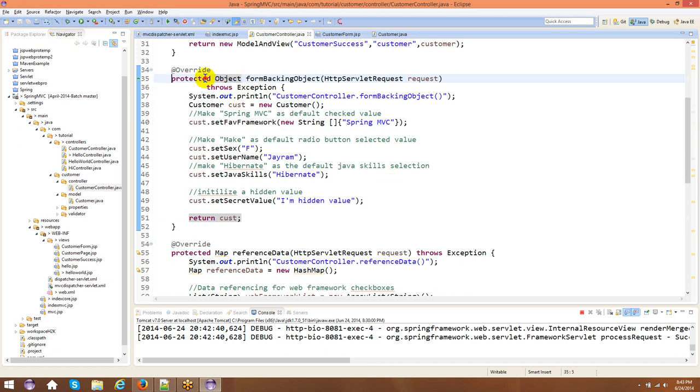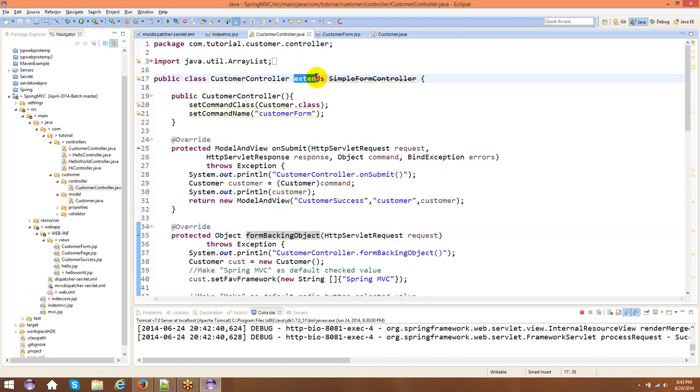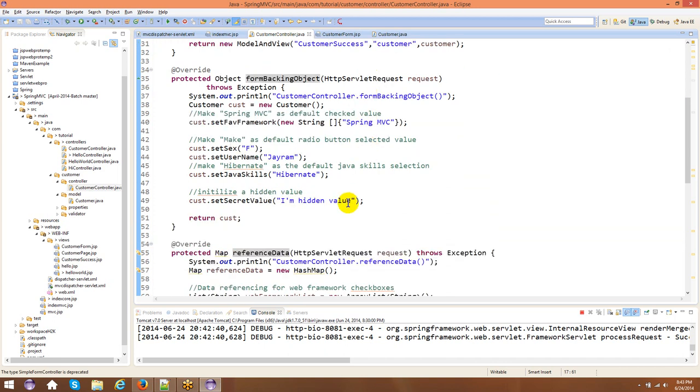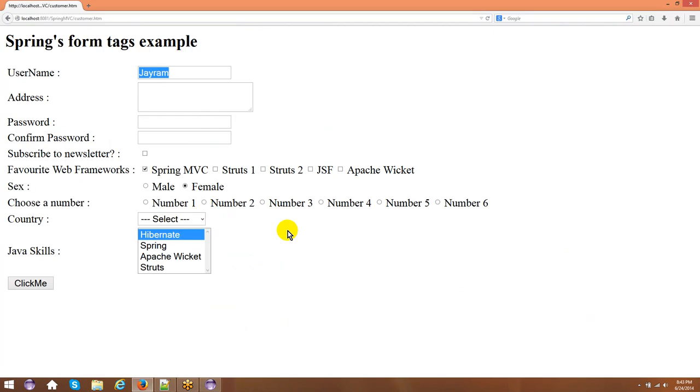Okay, and if you see, the signature is protected Object formBackingObject, right? This has been overridden, and you have to extend your particular controller to your SimpleFormController, right? Next step, reference data. Now you have seen all these things, right? The very first thing is this method, you are creating an object, no doubt. After creating an object, what you're trying to do is you are basically creating all the details, okay, the ones which you want to display in the UI. Now this is the display part, but this is what you want to choose.